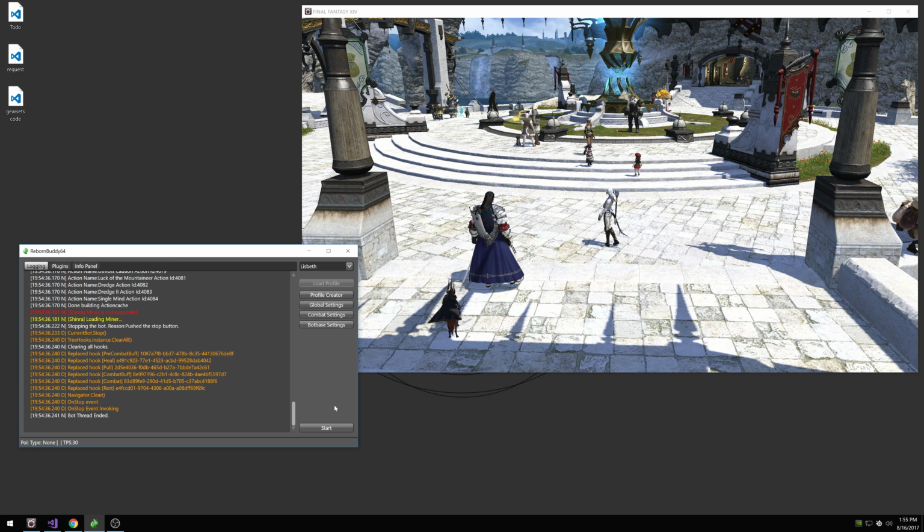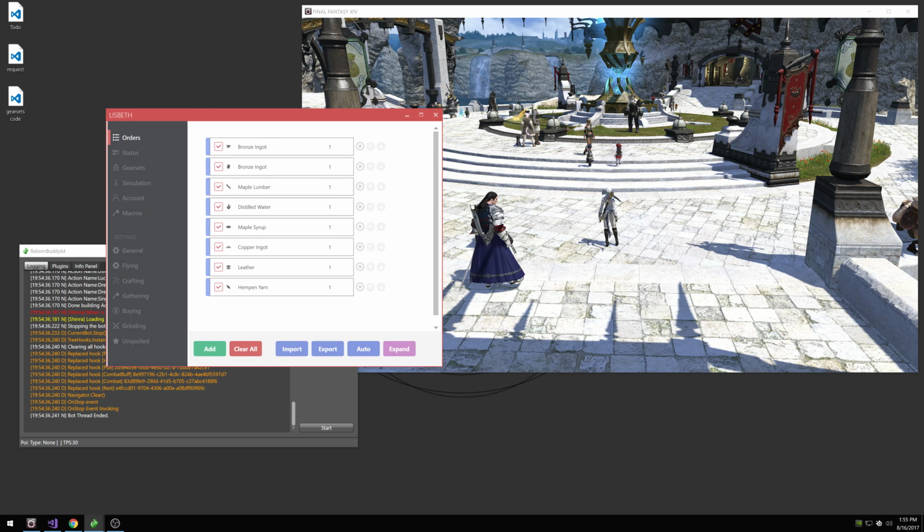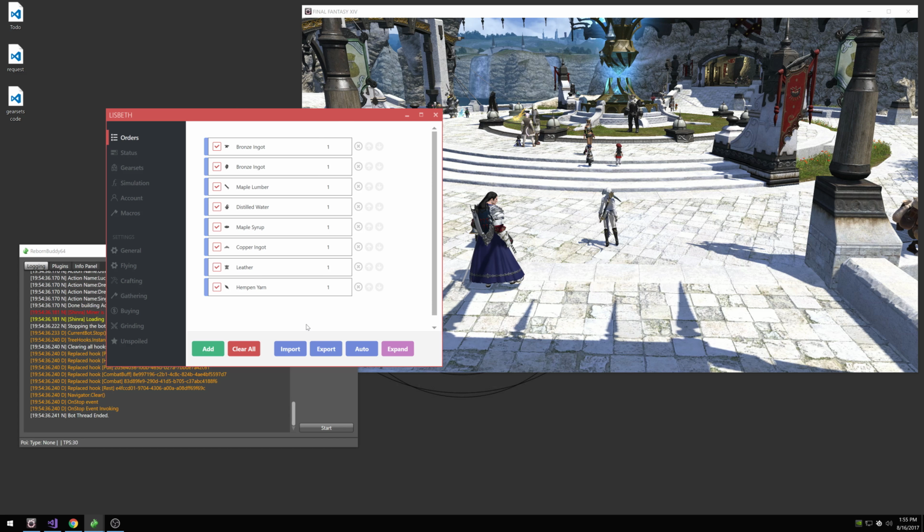In this video, I'm going to be showing you how Lisbeth profiles work and how you can actually now call Lisbeth from OrderBot profiles. But before we get into the OrderBot profile thing, finally the import and export buttons work.